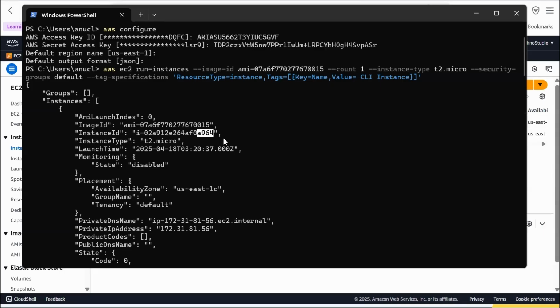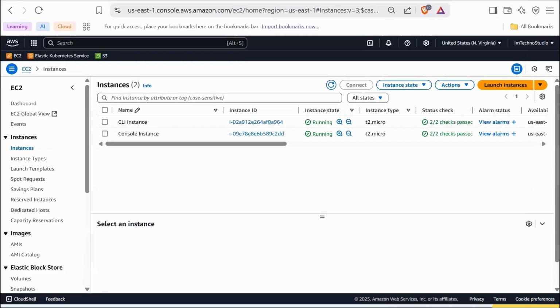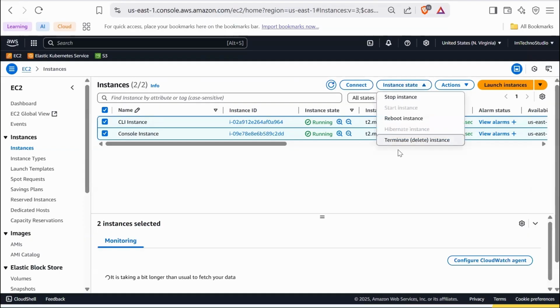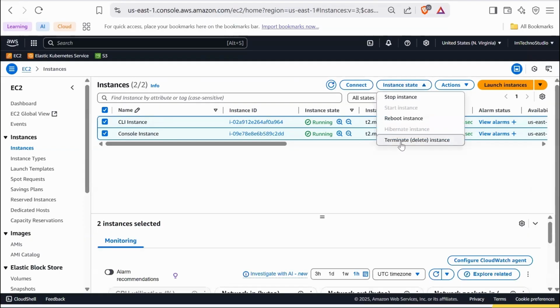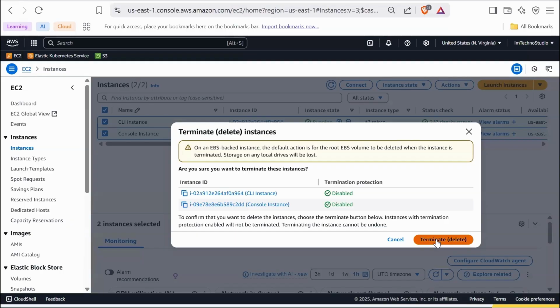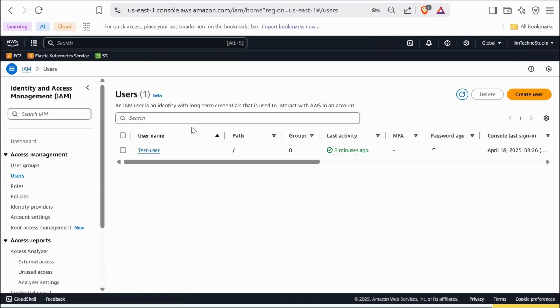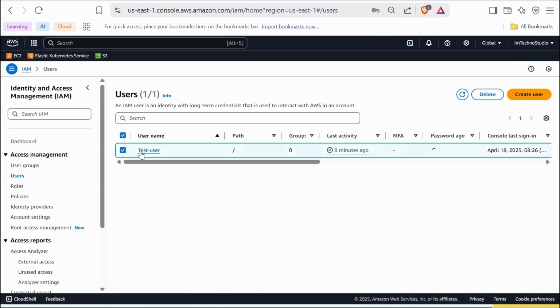Okay. So finally, let me show you how to perform the cleanup. First, terminate any running instances. So select the instances, click on terminate instance. Next, delete the IAM user. So go back to users. You can simply select the IAM user and click on delete.